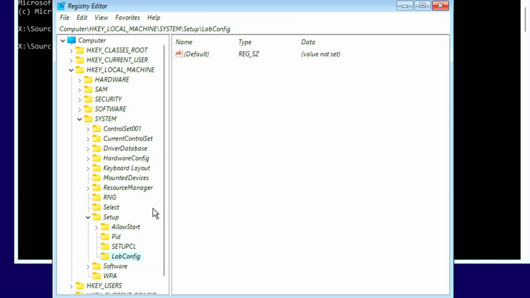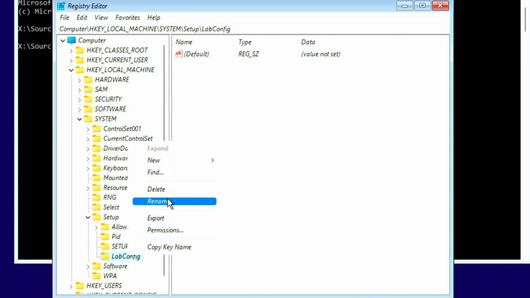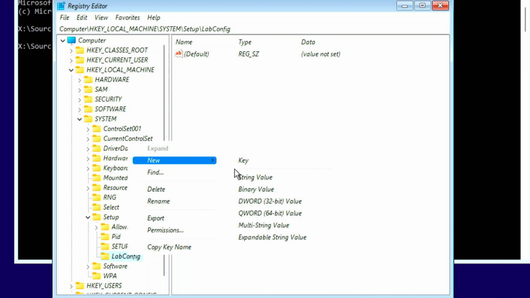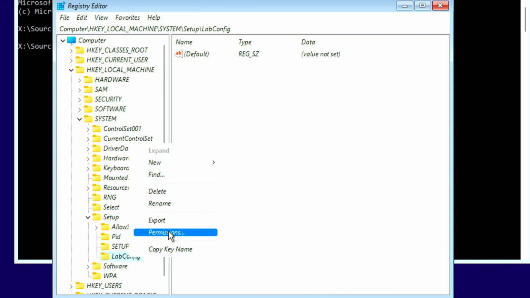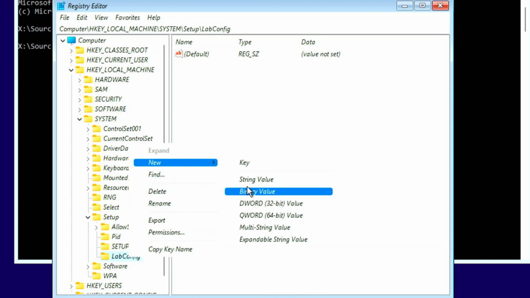Once the LabConfig subfolder is created, right-click on the subfolder and create a new DWORD 32-bit value and name it BypassTPMCheck, and modify its value from 0 to 1, exactly how I'm doing in this video.